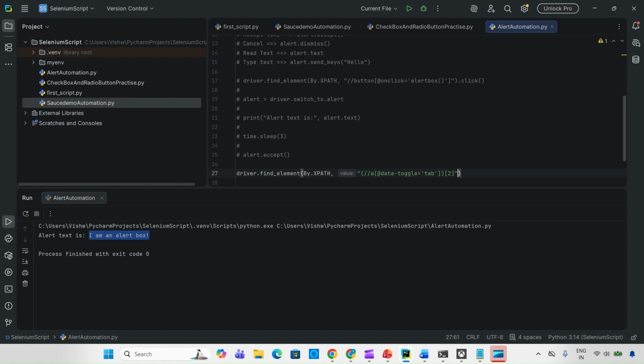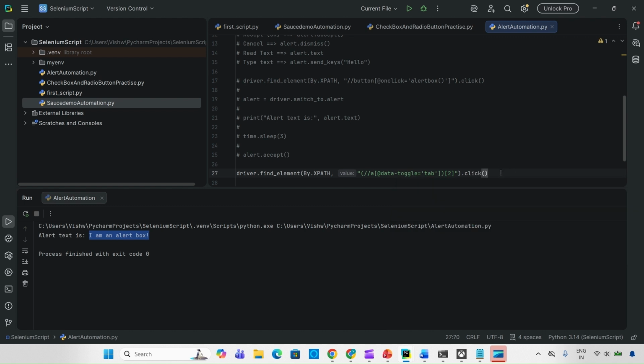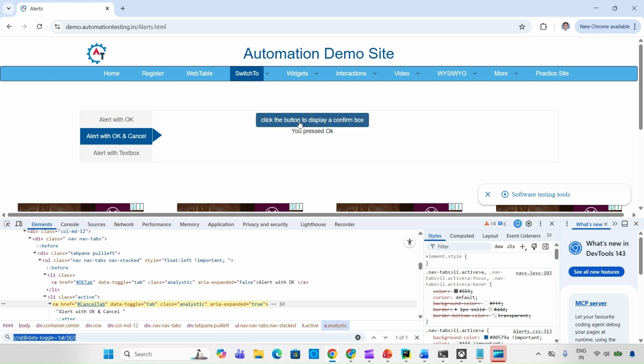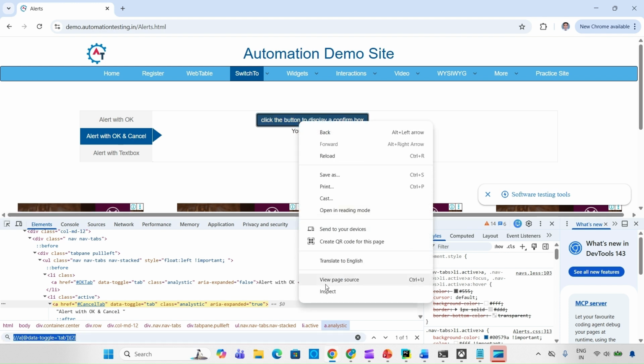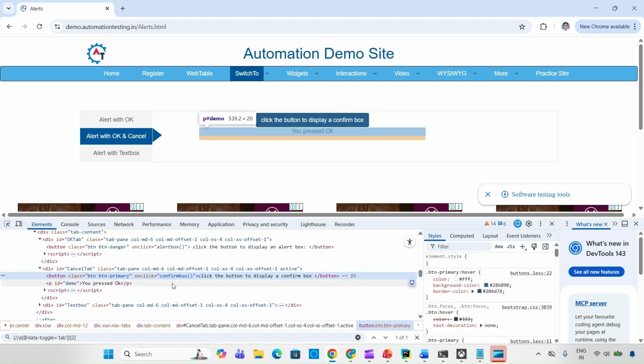And now we will be clicking on it, so we'll use the click method. After that, once we click on this, we have this button. So let's inspect this as well. And this button has a confirm box.